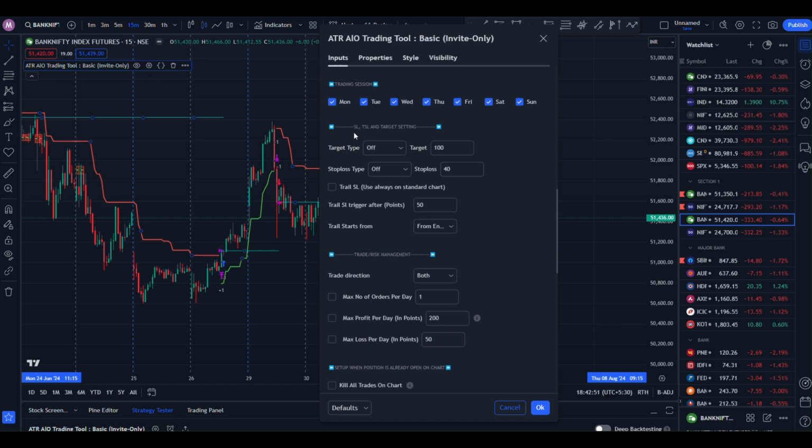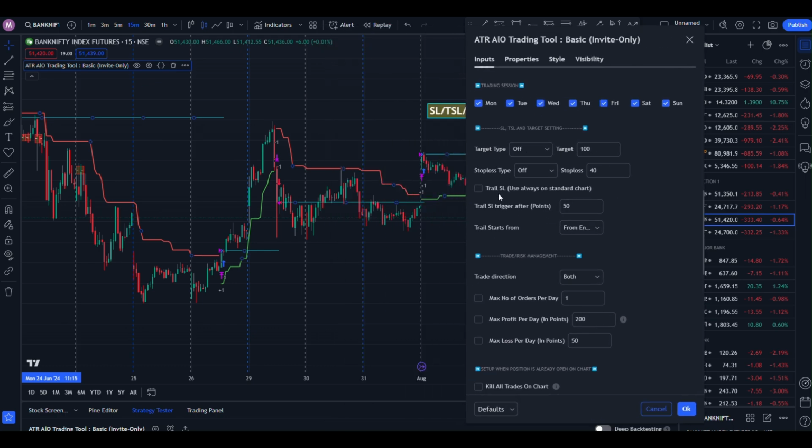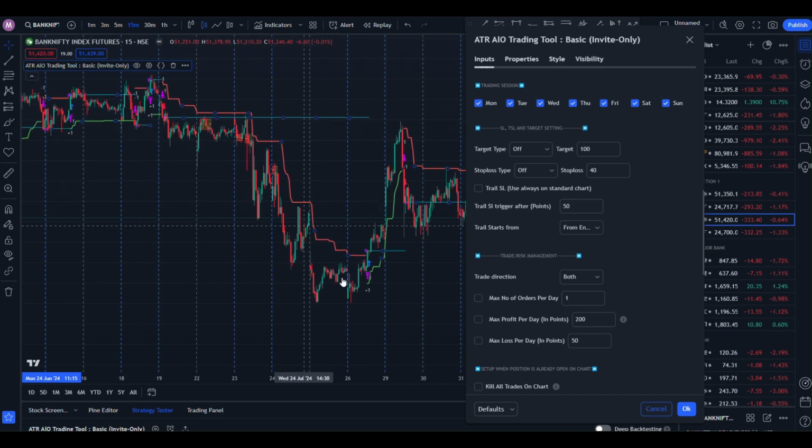Here is the section SL, TSL and target settings. By default, it is off. So all target and SL and trailing SL are off, and hence all the trades are cyclic. So entered long entry, short entry, long entry, long exit, short entry, short exit. So it is the cyclic trade.